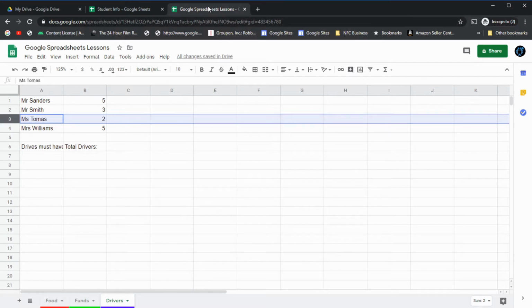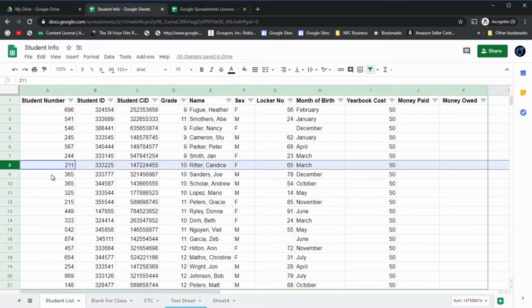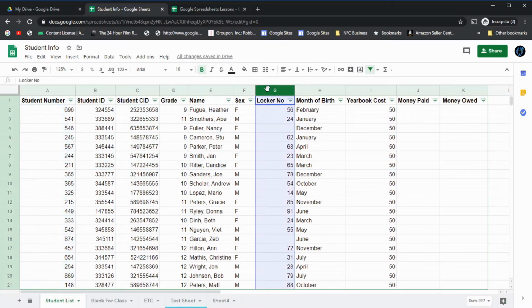But if you're dealing with a sheet, let's jump over to the student info sheet. These are just made up students at a school, and you see there's a lot of information here. So I could choose column C or I could choose row 8. And by clicking on the column header, you select the entire column.